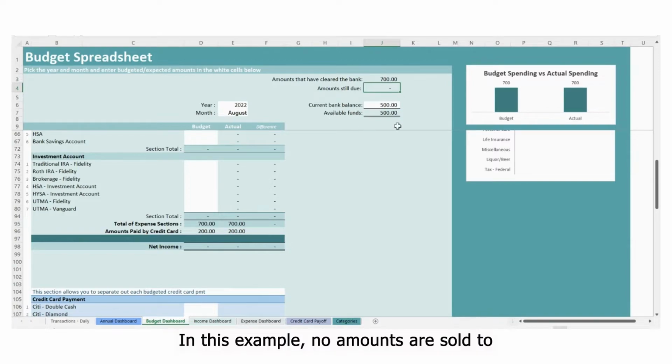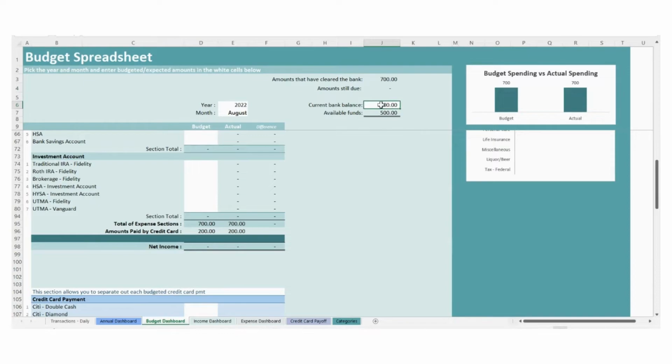In this example, no amounts are still due. Everything has been paid. So right here in this white box, we can enter our current bank balance. Let's say I have $500 in my bank account, and it will tell me that I have $500 I can spend however I want, since all of my bills have been paid.